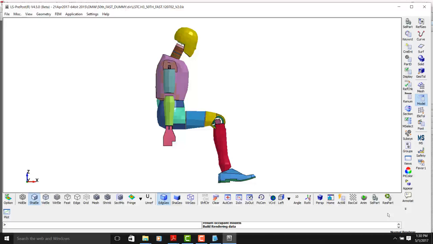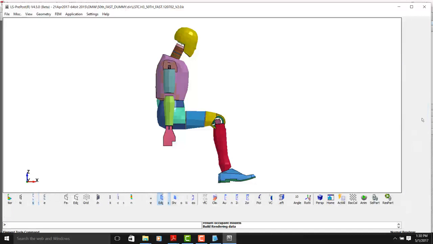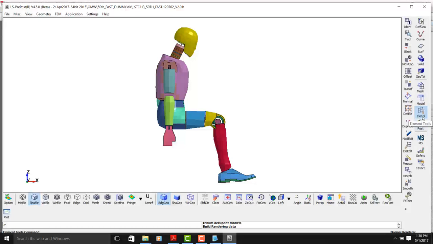Now let us check what LS-PrePost has done with this offsetting. To do that, we will go from model to element tools. See, element tools has come up as soon as I bring my mouse on top. Okay, now just to tell you, the spelling is ELETOL here.